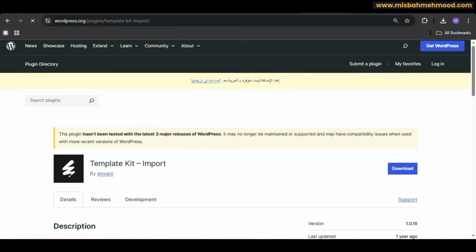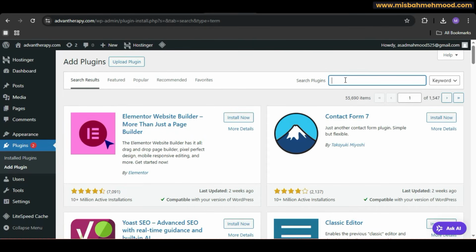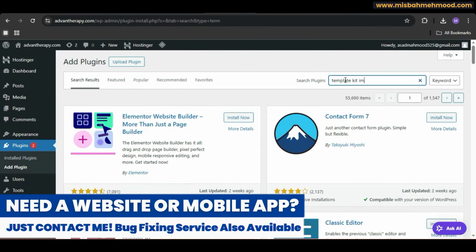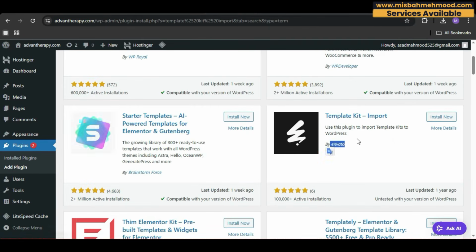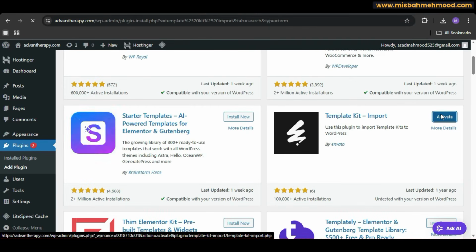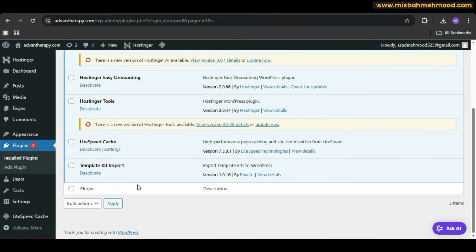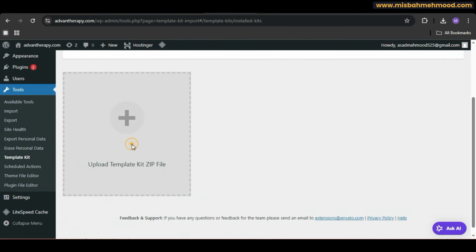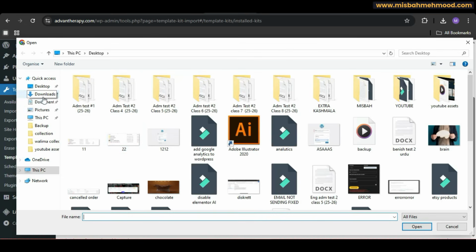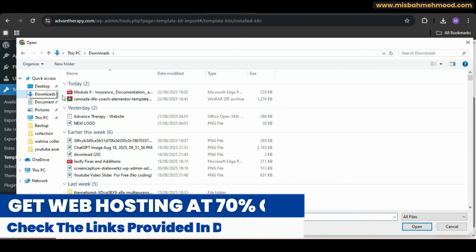So first go back to your WordPress dashboard and add a new plugin. In the search bar you can write template kit import. Install and activate that plugin. Once it's activated, under the Tools menu, you will see a new option called template kit. Click on it and from here you can upload the Envato template kit you have already downloaded.